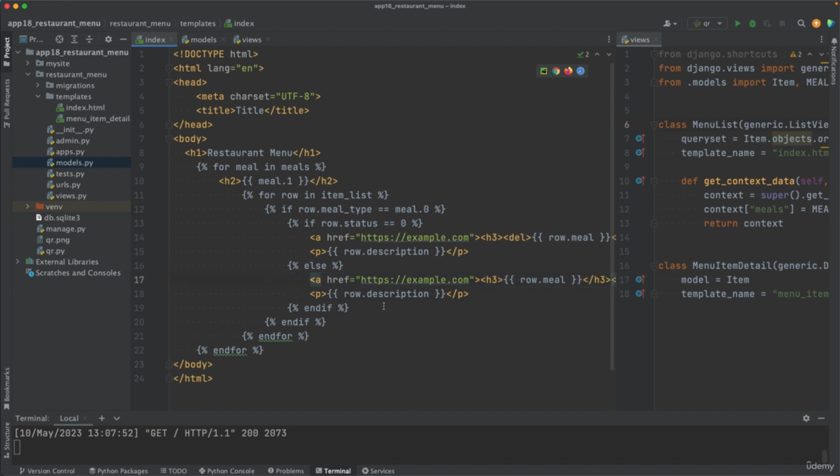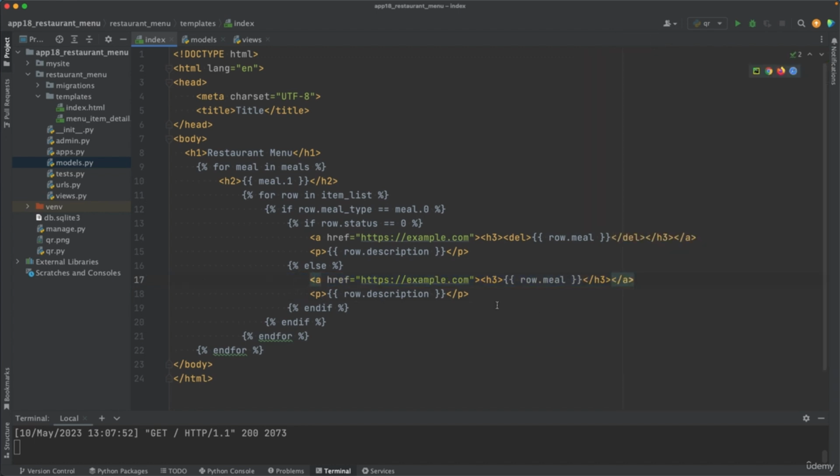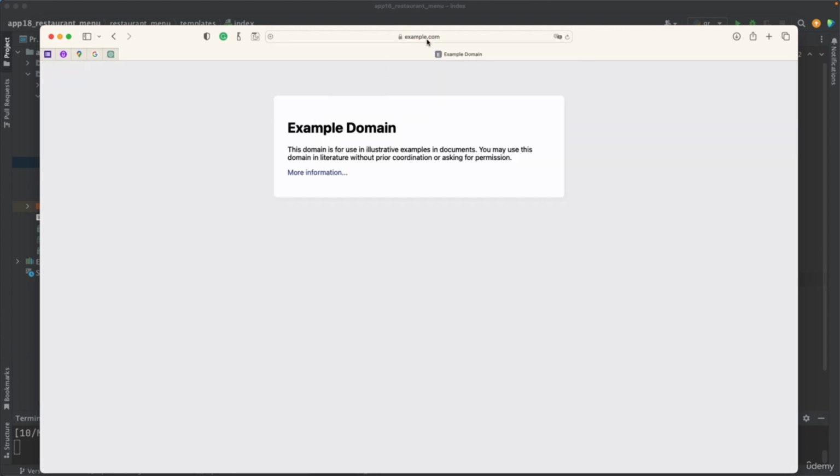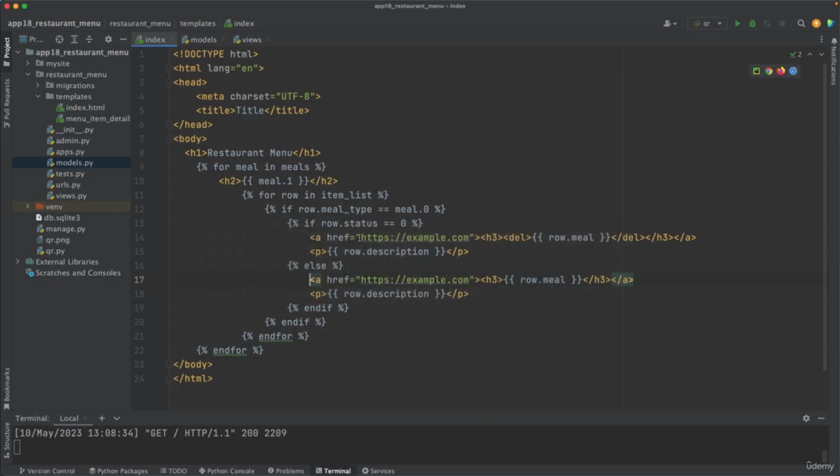So somewhere here. Let's close that. Refresh again. So all the meals now have links, but if you click them, they will take you to example.com, which is a website, and that's the link we defined here. But of course, that's not what we want. We want to have a local link of our own web app. So that would be a relative link.